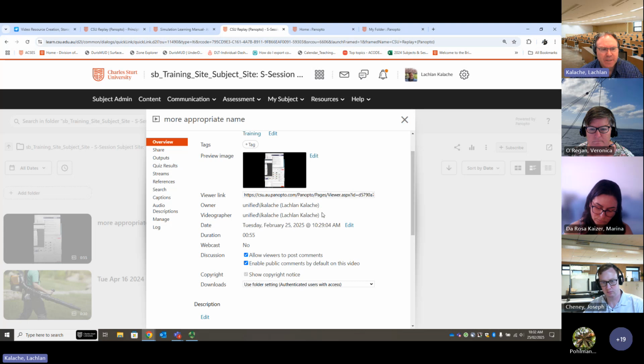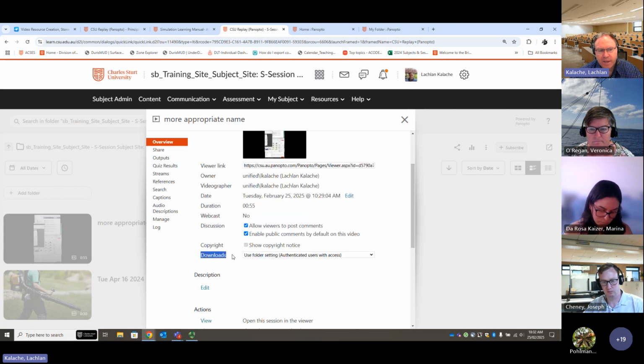Moving down, we've got timestamps and things, but probably the most important thing here is whether or not the video is able to be downloaded. So this will have a look at your default settings and apply those unless you want to change it. So in this case, it's saying that authenticated users, so people that have signed in to the subject site in Brightspace, will be able to download this video. If they're not authenticated CSU users and you've just sent that hyperlink to someone outside the uni, they'll be able to watch it, not download it. They won't be authenticated. So just check that download setting if you're not sure why people can't download it locally, if you want them to be able to do that.